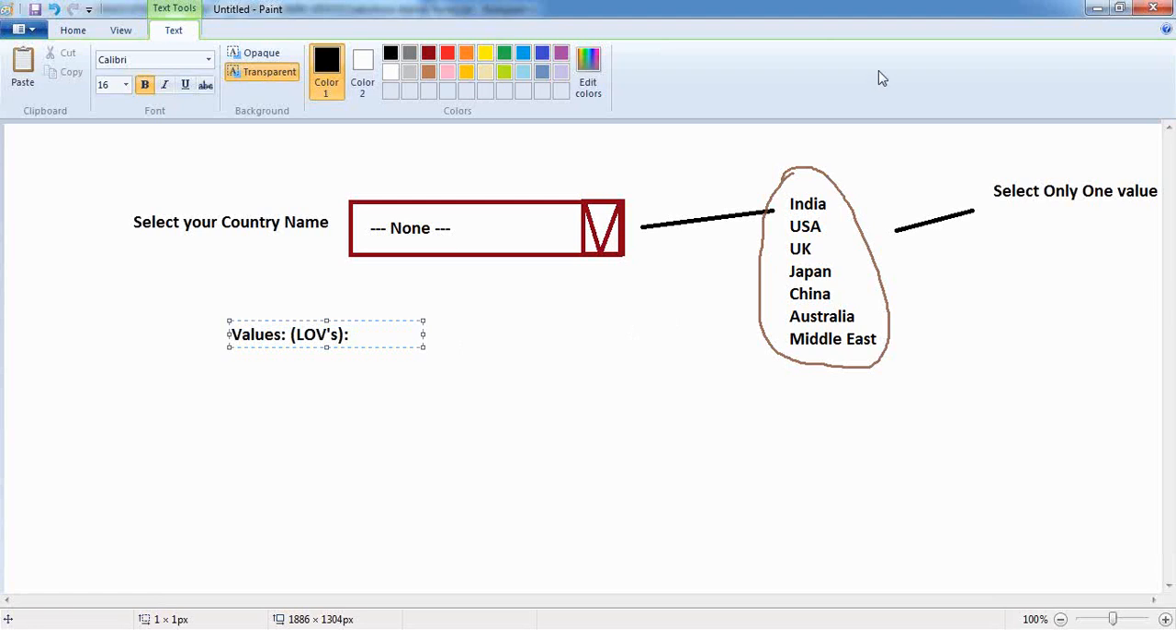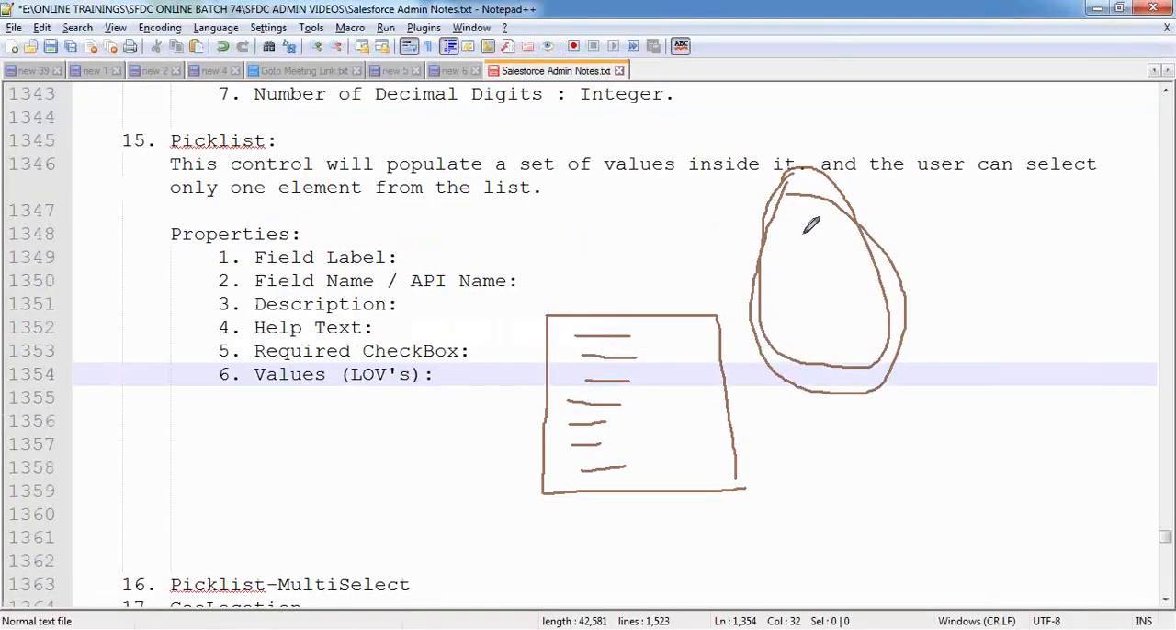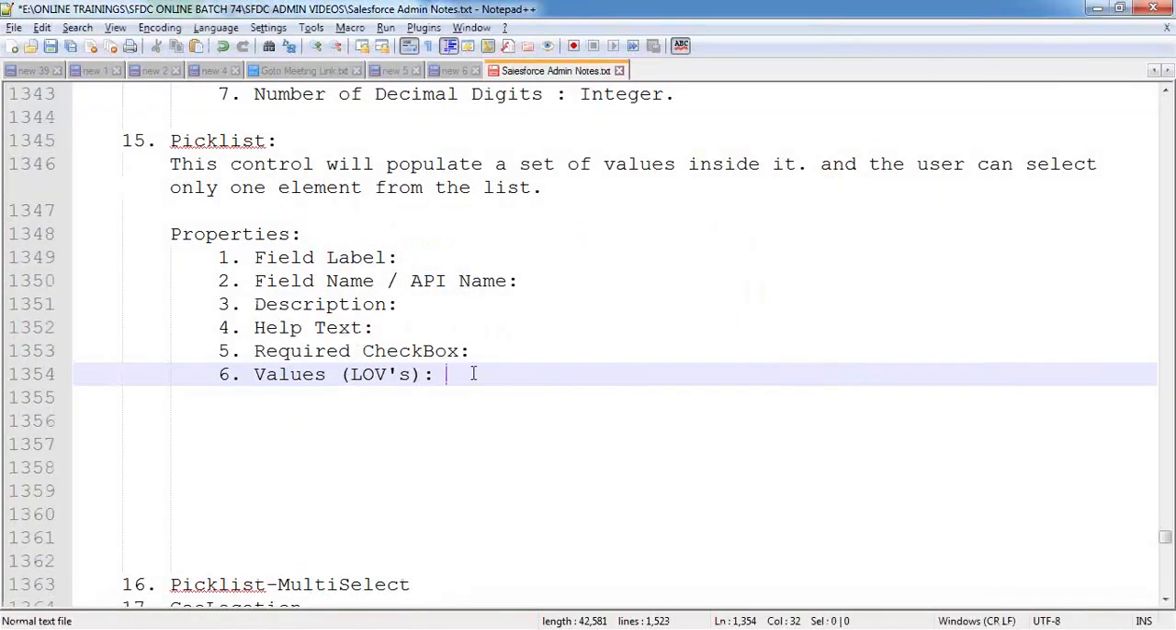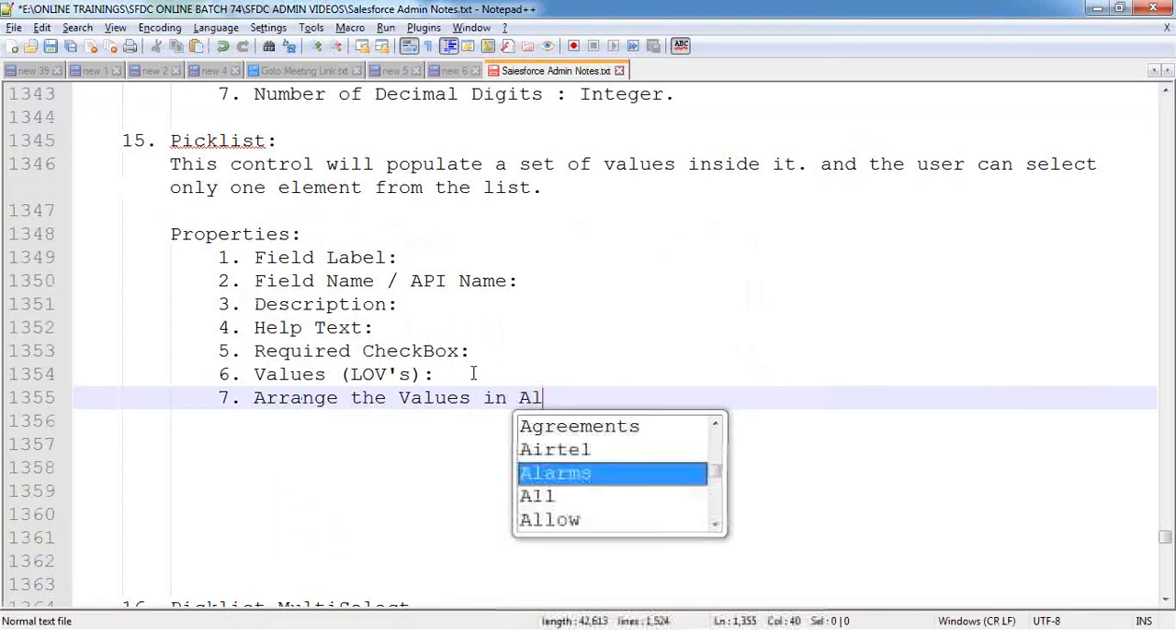Now, in order to enter those values, there is a text area available over there. Here we have to enter all these values one by one. In this case, do you want me to populate the values as they are, or arrange these values in alphabetical order? I want to arrange in alphabetical order. For that, Salesforce is providing one property over here: arrange the values in alphabetical order.